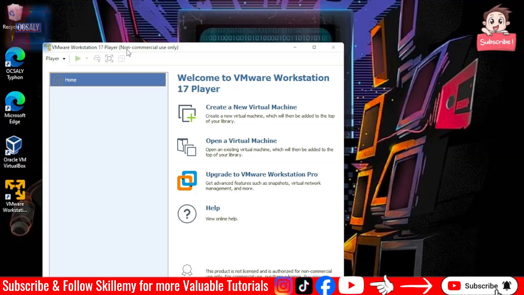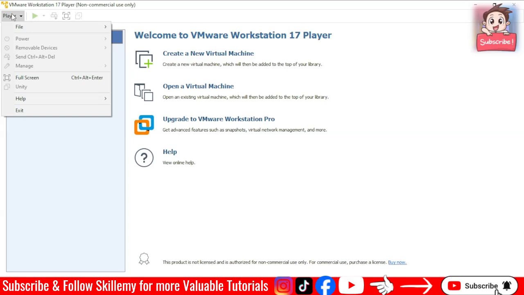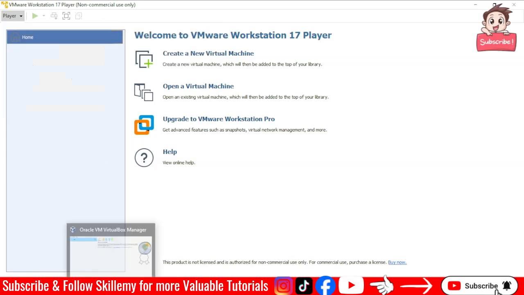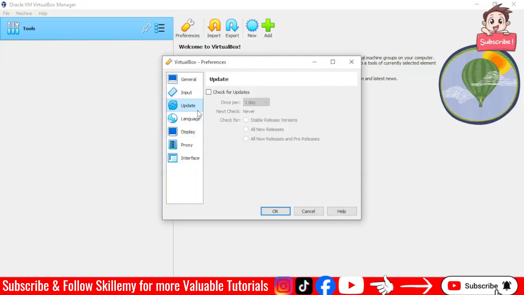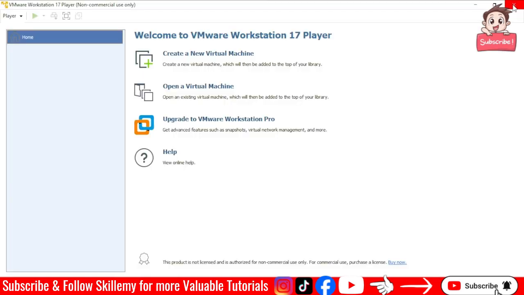As you can see here, our Workstation Player 17, the latest version of VMware, is opened. With this, in the next lecture we're going to install the needed Metasploitable and Kali Linux on it. I'm not going to show it in this lecture, but I wanted to show how the VirtualBox interface looks and how to set it up. So in the next lecture we're going to install the operating systems and virtual machines in VMware. I'm waiting for you in the next lecture.